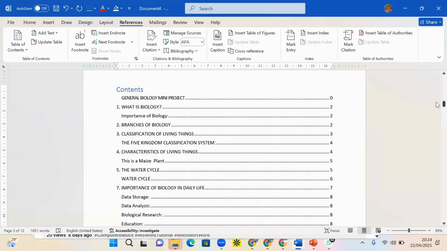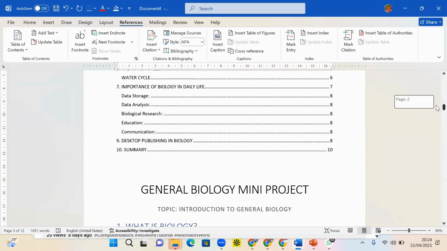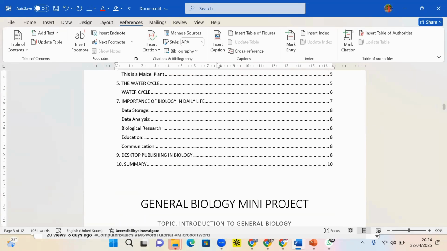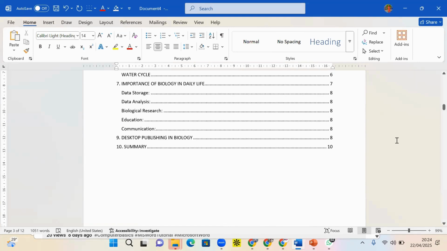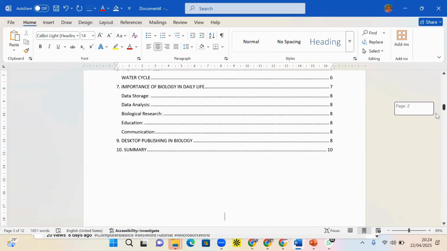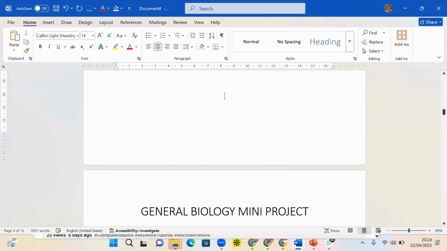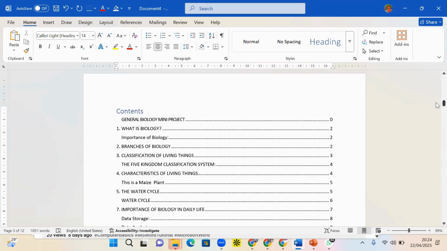Why? Because when I was typing the work, I used headings, I used titles, I used subheadings. So anywhere it says heading, it will automatically pick it for you as heading 1, like that. So with this, we have come to the end of our class on MS Word.